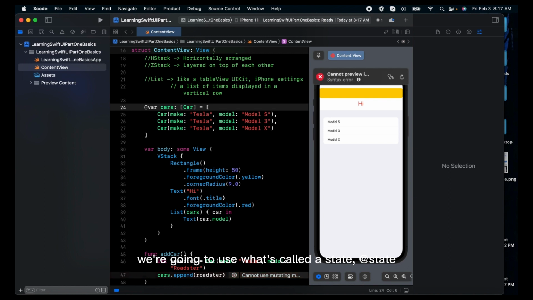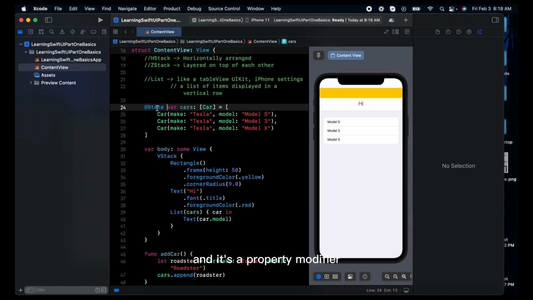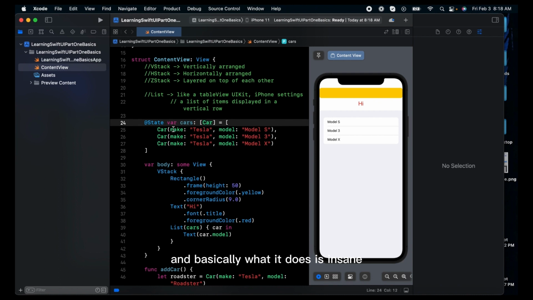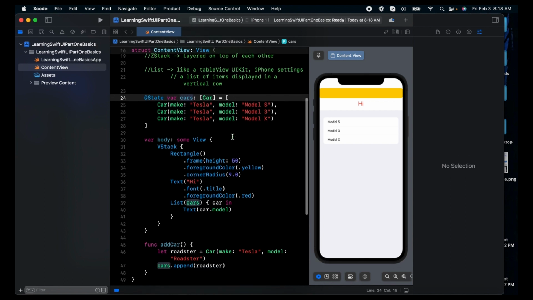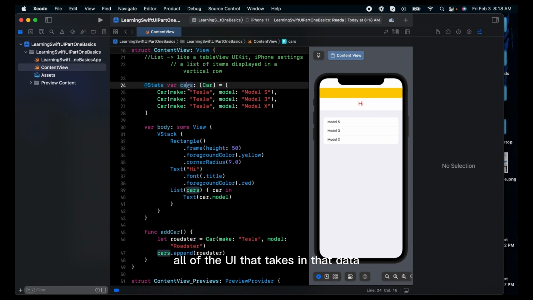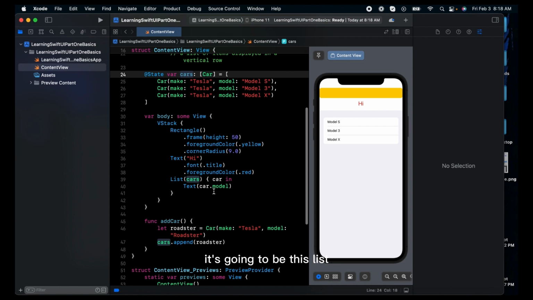We're going to use what's called a State, @State, that's a prefix, and it's a property modifier. And basically what it does is insane. Are you ready for this? It makes it so that anytime this data in this property is modified, all of the UI that takes in that data is automatically reloaded. So in this case, it's going to be this list, but we could have it in a million different things and it would reload all of it.